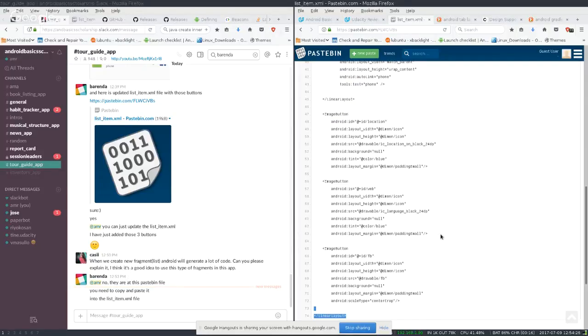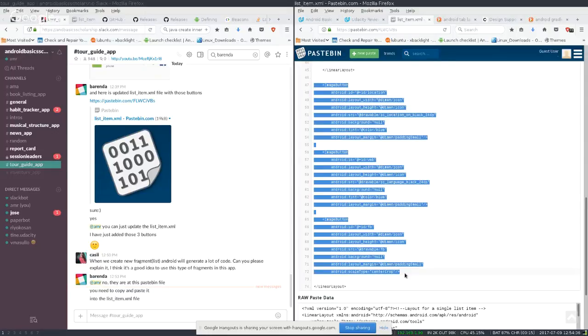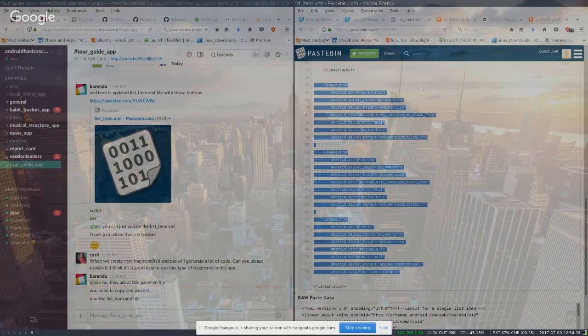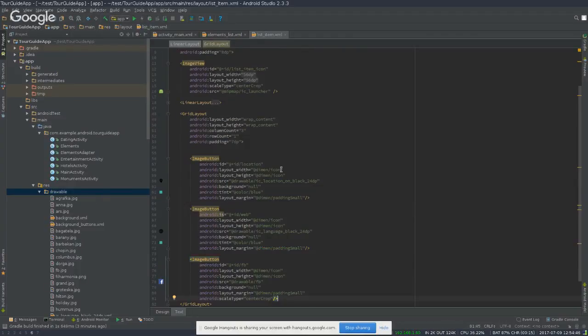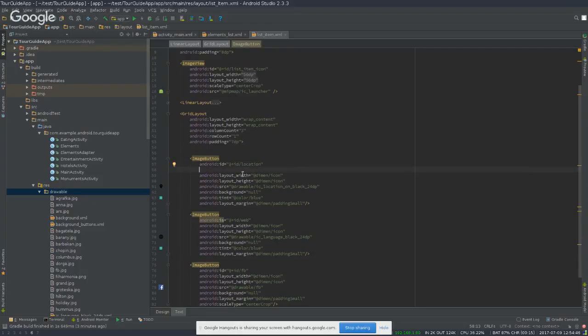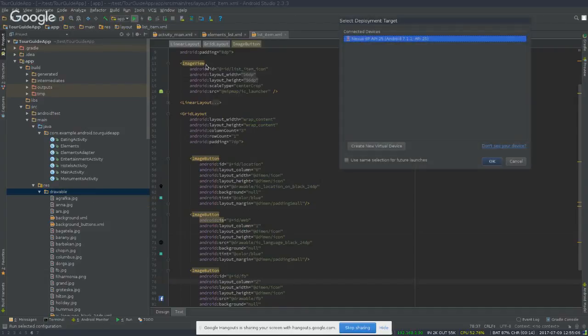Okay, so I'm guessing these are the image buttons you're talking about, and not images that you just added. So let me try that quickly here. If I just do this, here I would have to put the row count. So column count, row count, layout column 0, 1, and 2. Run this.